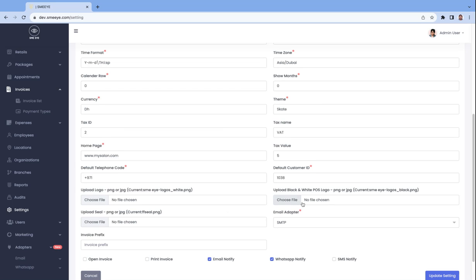Similarly, there is another section for uploading the black and white POS logo. This will be used for POS prints or POS receipts, and it will also allow you to upload a seal for the company. This will be used in the PDF invoices downloaded from the invoice view. Similarly, it will also allow you to create adapters. Different adapters will be discussed under adapter sessions. Right now it allows two different types of adapters.